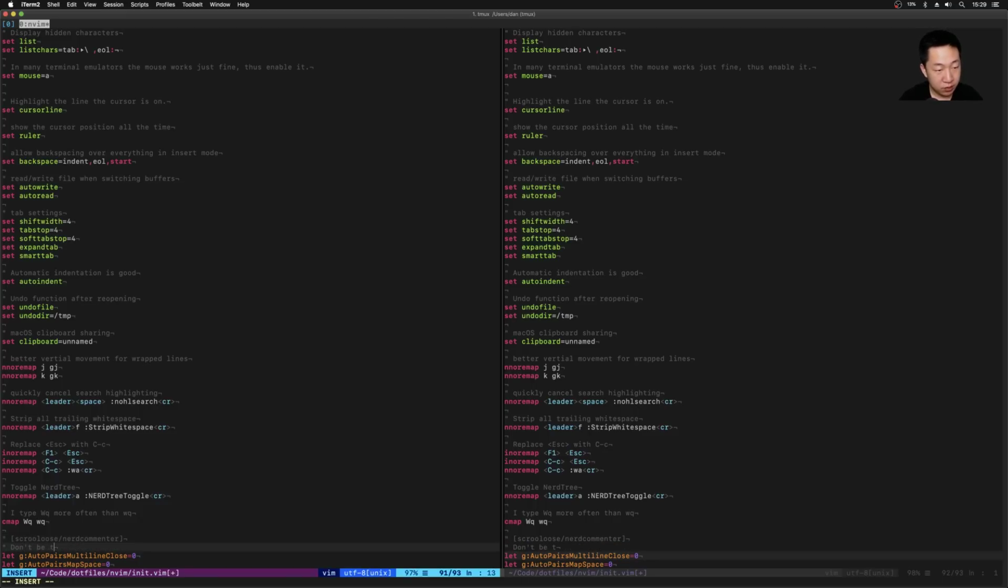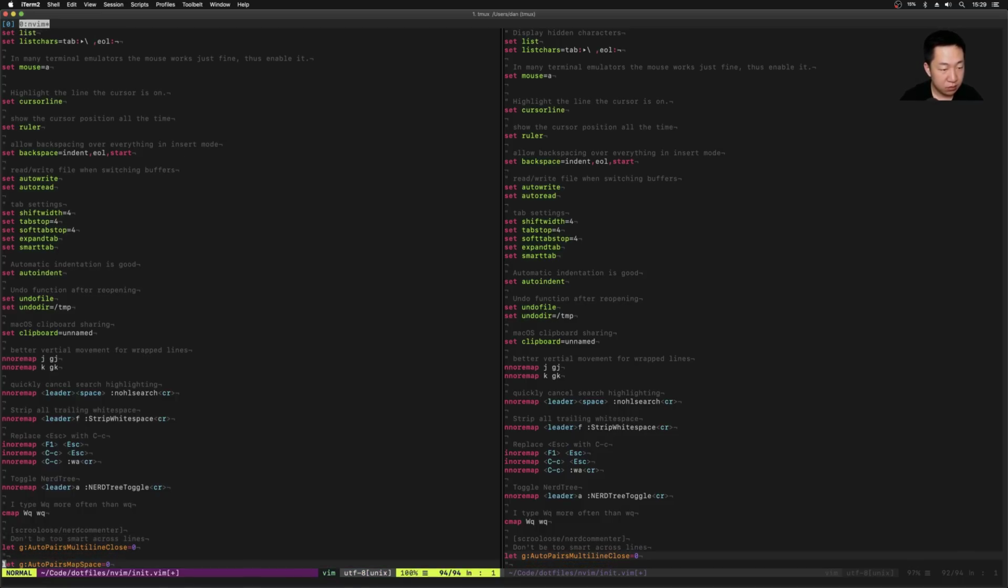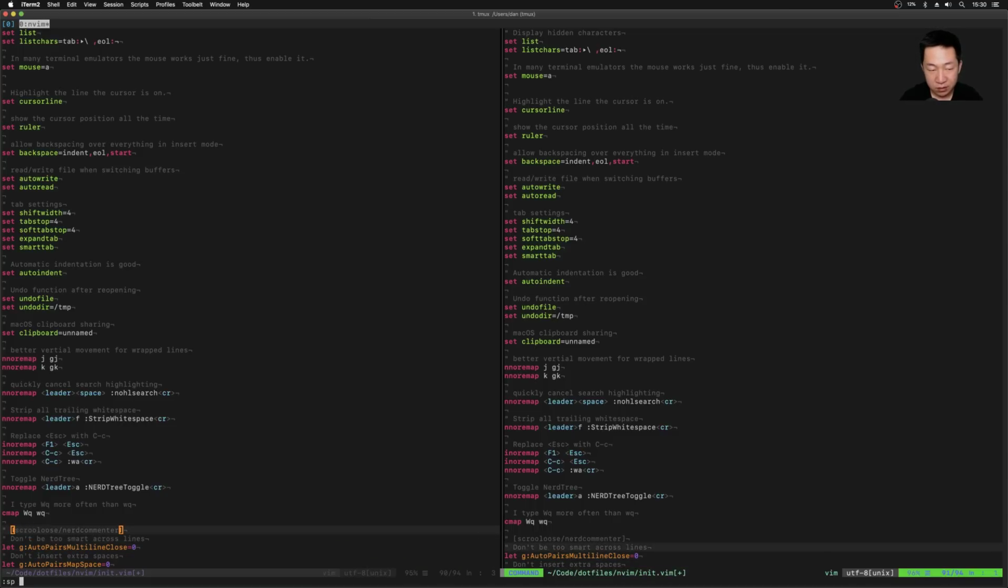Don't be too smart, cross lines. Don't insert extra spaces. I don't know if these comments make sense long term, but sticking to it.